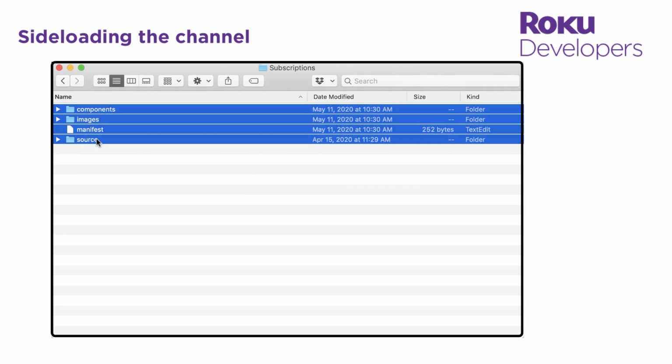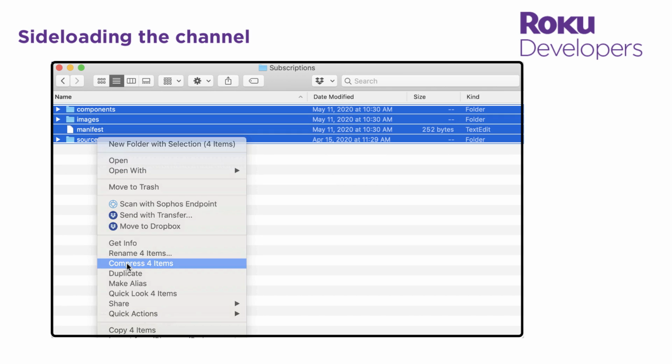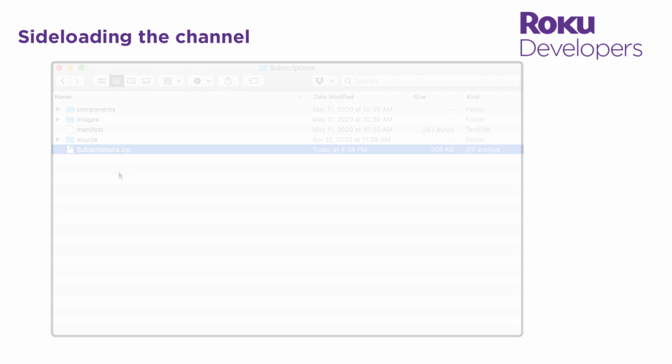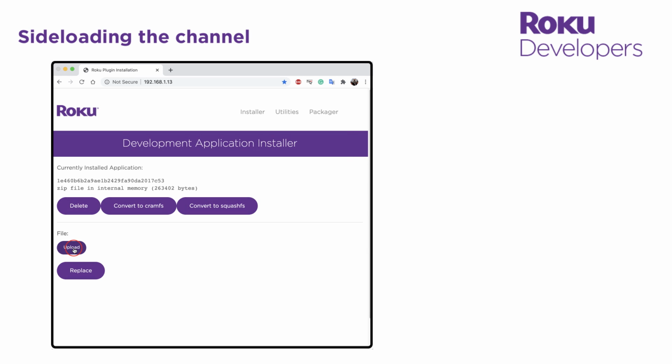Okay, let's test the channel on your Roku device by sideloading it. So let's archive the contents in the subscriptions folder and use the development application installer to load it.